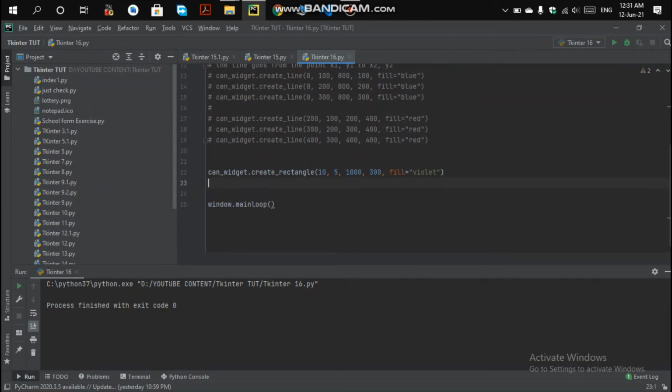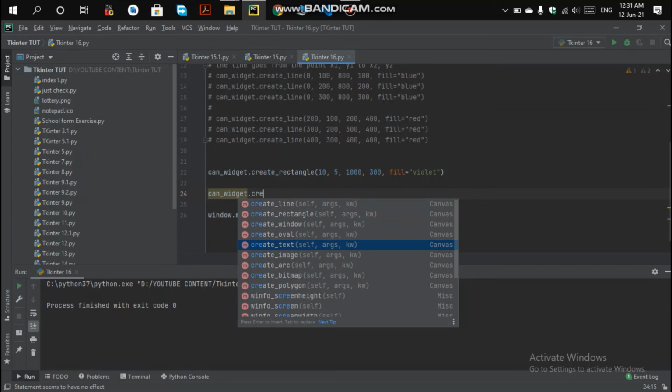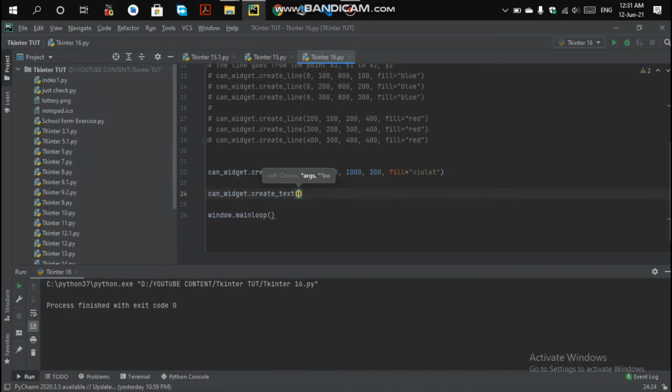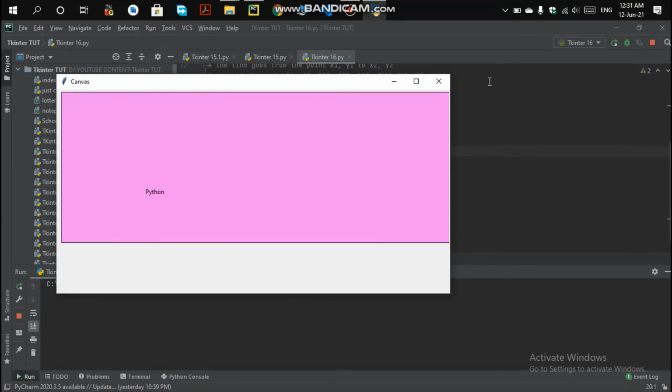And next, we are going to create a text here. So you can create a text here also. That is canvas widget dot create text. In the arguments, you give 200 comma 200, and the text you are going to show is Python. I'm going to use Python. When you run this, you get the Python inside that.